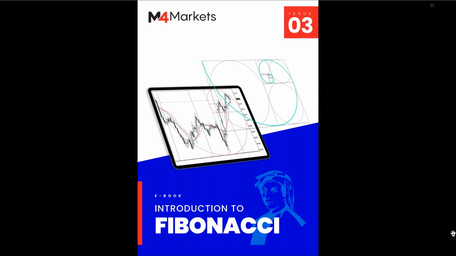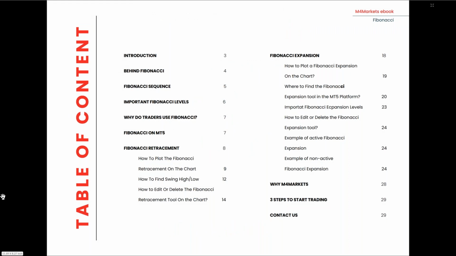So we'll have a quick introduction now. As we said, this is an introduction to Fibonacci. This is the table of contents that we're going to go through today. We'll have an introduction, then we'll go behind Fibonacci to see the background of its origins, and the actual sequence itself that we see in many dimensions in the world, not just in trading, which is what makes Fibonacci so fascinating to start with. Then we'll go into why Fibonacci can be used in trading, and different ways that we can utilize the charts on MT4 and MT5. That's where we'll be seeing the retracements of Fibonacci as well as the expansions of Fibonacci.